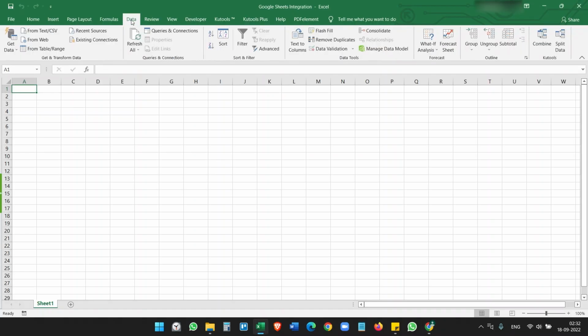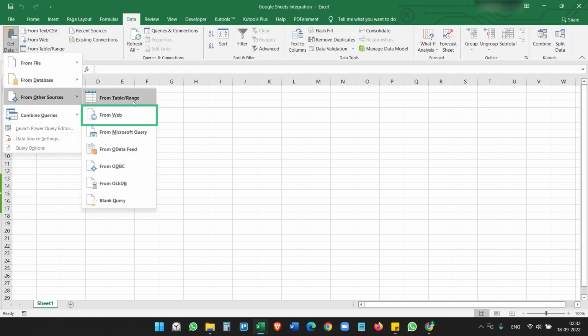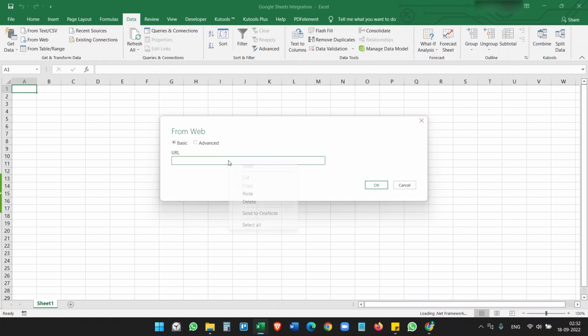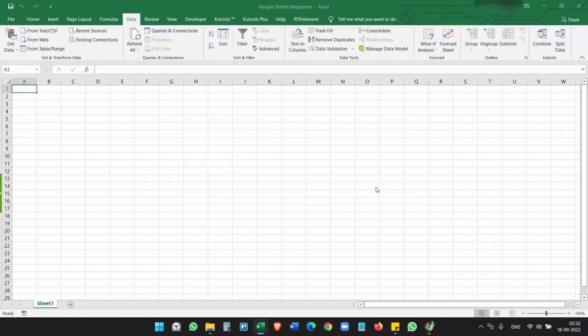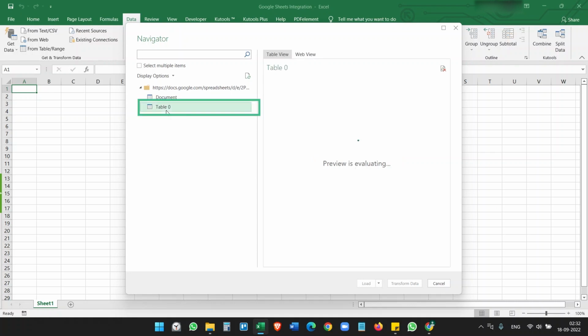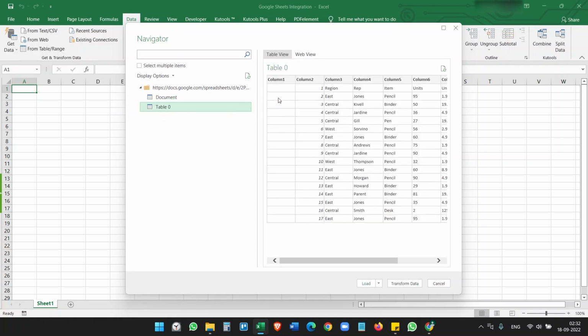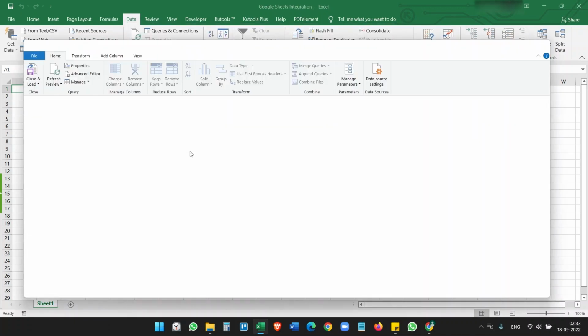Here, go to data and click on this from web. If you don't see this option here, click on this get data from other sources from web. Paste the link here and click on the OK button. Okay, select the table. You will see one table and you see some extra columns here. We will fix them. Okay, click on this transform data button.